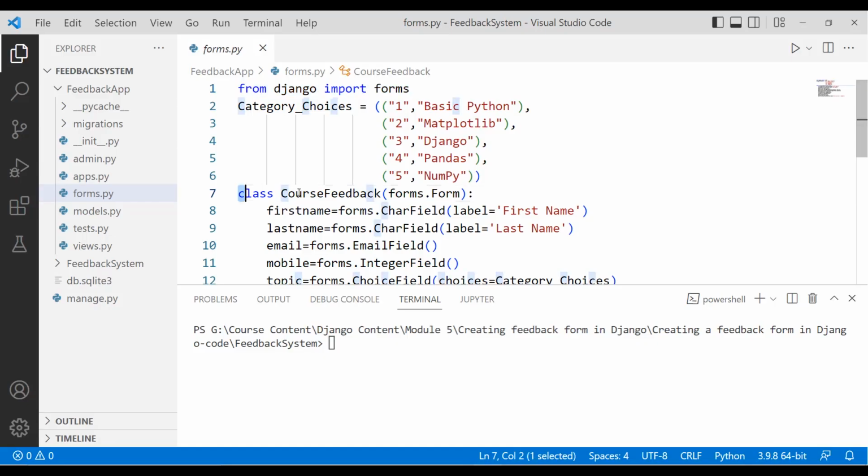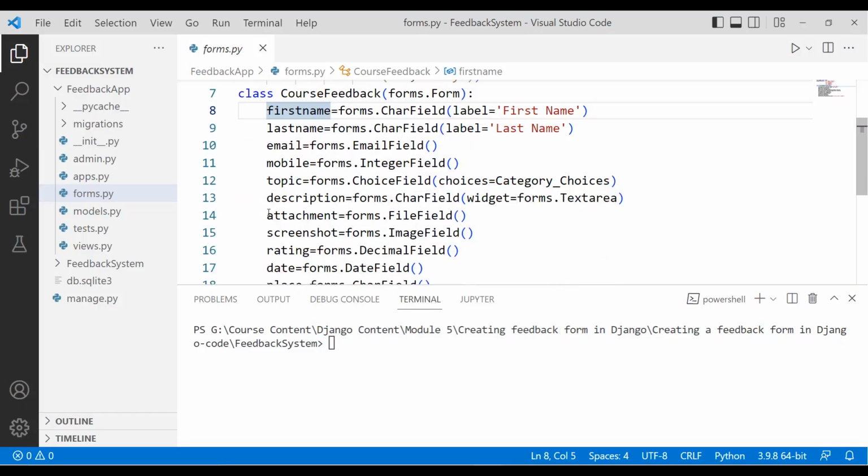Then I create a class with the name CourseFeedback and I pass the class name forms.Form. Then we have to mention the fields which we want to add on the form for the user input. So I mention my first field as first name. Then I initialize a value to it as forms.CharField. As I told you, the syntax of creating a field is the class name, here CharField, and our module is forms, so we write forms.CharField. Then I pass a keyword argument label to it.